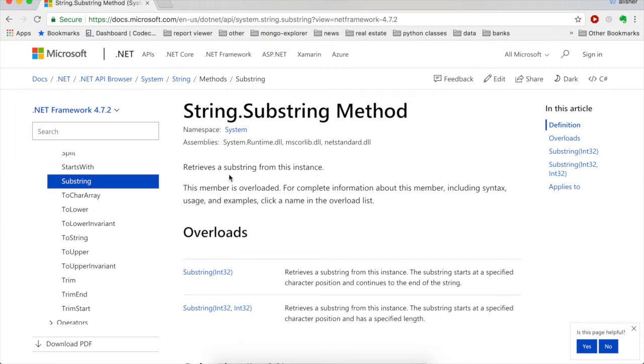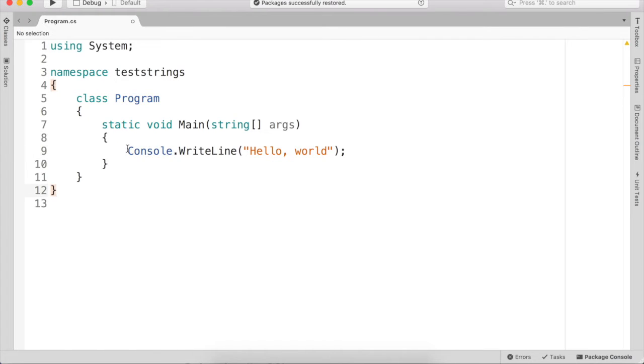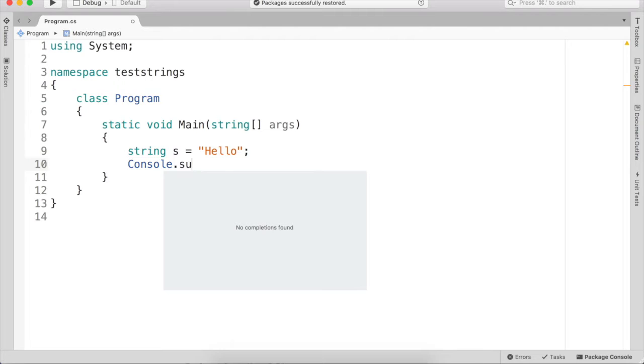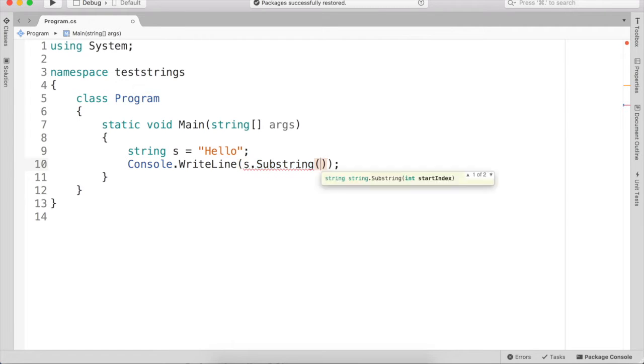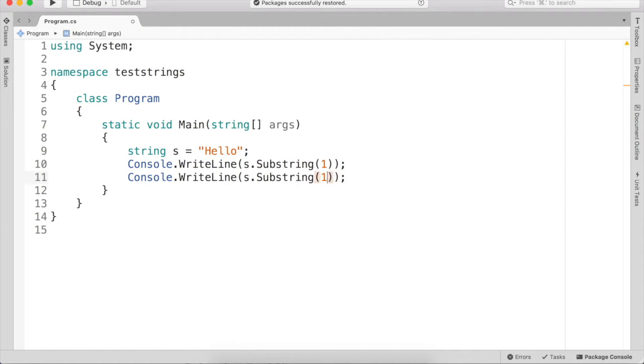What it does, it gets a part of the string from a string. And there are two variations of this function. Let's look at what they do. So if we had a string, and we just want, in one case, we will do s dot. So this is how you call it. You do variable name dot, and then you call the function you want to use, and another one, 1 and 2. So let's run it.